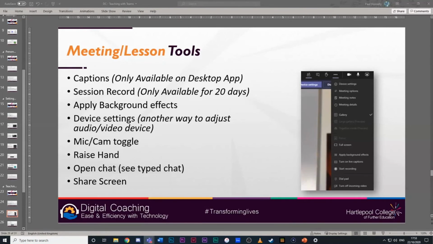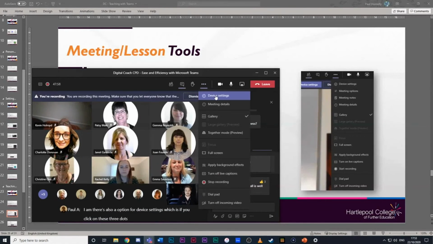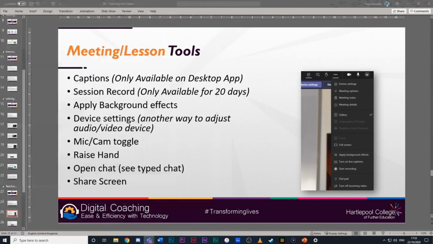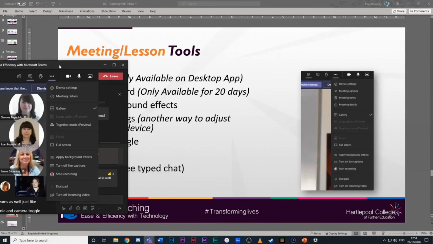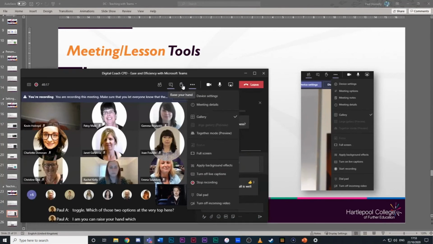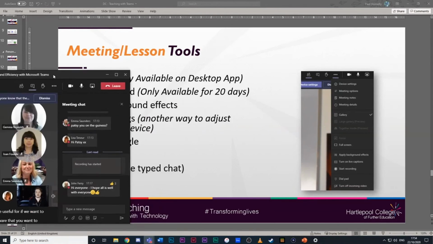There's also an option for device settings, which is if you click on these three dots here, it'll say device settings, and that'll also give you the option of adjusting your mic settings rather than going back into Teams as well, just like we discussed at the start. There's a mic and camera toggle, which are those two options at the very top here. You can raise your hand, which is this option which we've already discussed, which can be useful if you want to get the tutor's attention, or if that's a way that you want to organize large lessons.